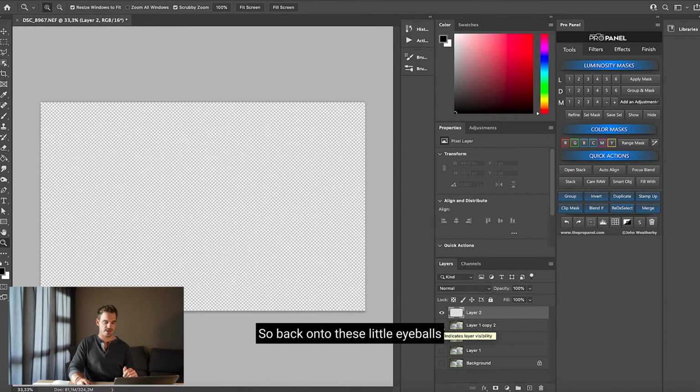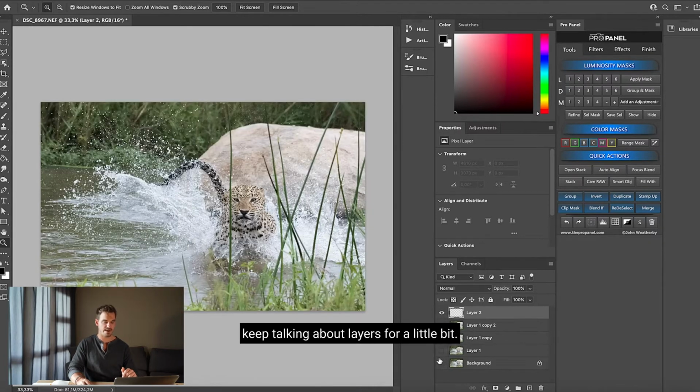So back onto these little eyeballs, that hides and reveals the layer. Now if you were to save the file like this, it would come out as nothing. There's nothing there. It probably wouldn't even save. Even though these layers are still present and you can work with them, you've disabled that layer. So according to your export, it doesn't exist. So I'm going to click that back on and keep talking about layers for a little bit. So not only can we duplicate the same layer that we brought into Lightroom, we can add adjustments and effects onto that layer.